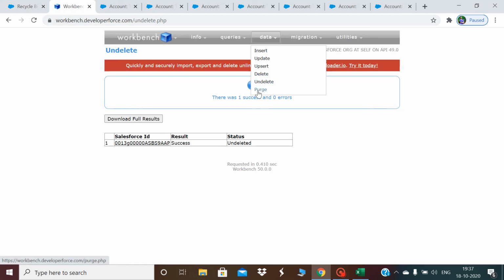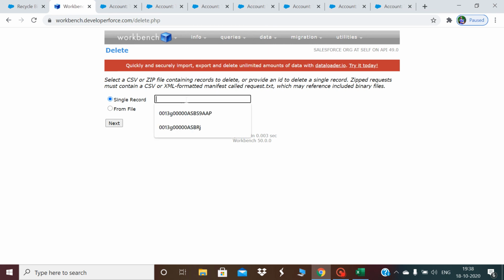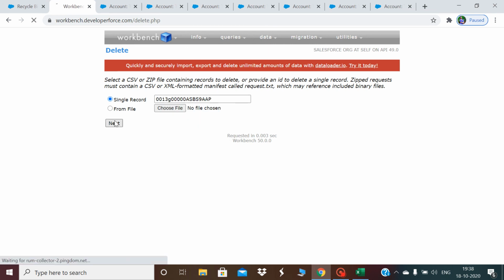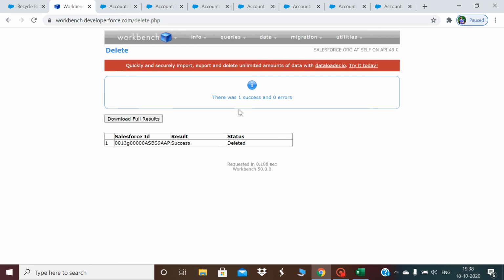The last option which we have in Workbench here in the data tab is the purge. So we'll go to the delete and provide this ID. Click on next, click on confirm delete. So it says the record has been deleted.